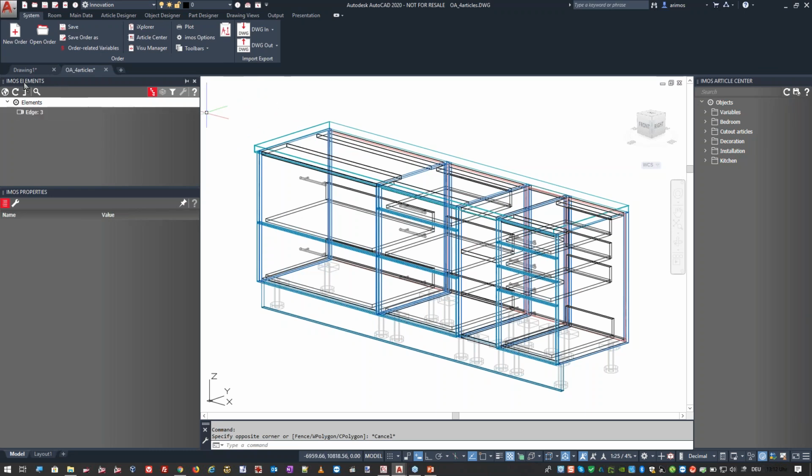Let's go to the imos elements. We have two places where there are buttons. We have some buttons on the left side and some buttons on the right side. Let's first use the buttons here on the left side. You have the globe, which shows all articles on the top level. You have a refresh button. You have a level up button.